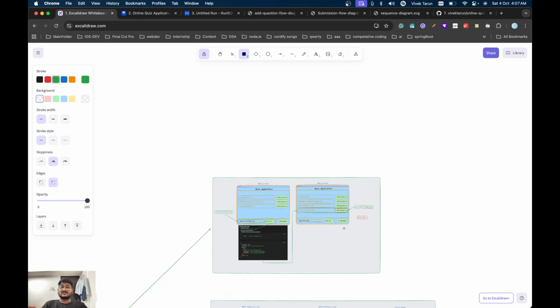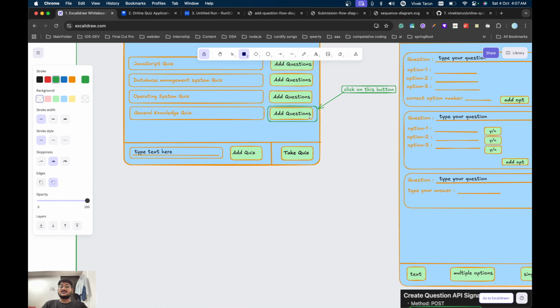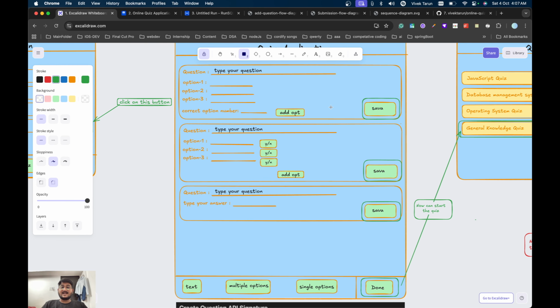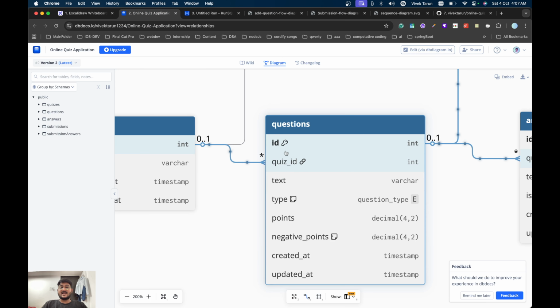So our quiz is added, now we have to add our questions. We'll click on this add question. On clicking it, we will go to a new page where we have to add our questions. So in order to add a question, we should have our quiz ID and text, type, points and negative points. These parameters we should know.